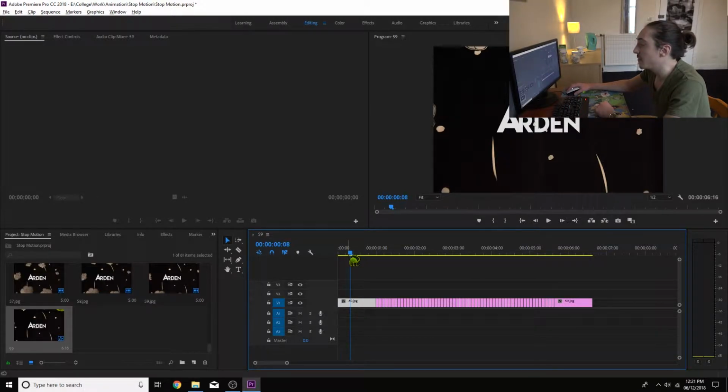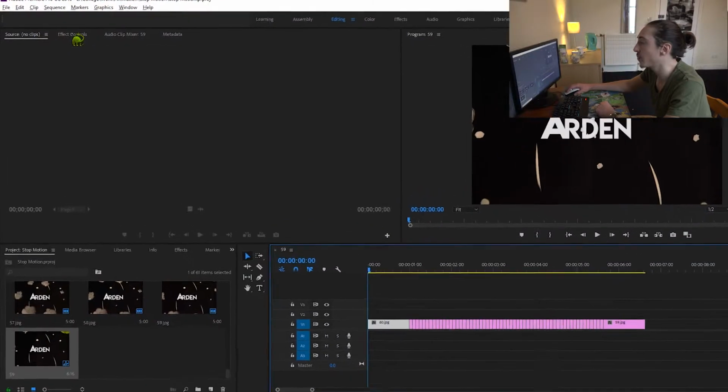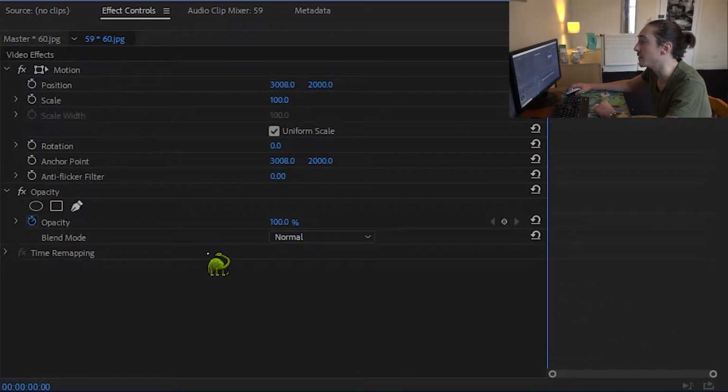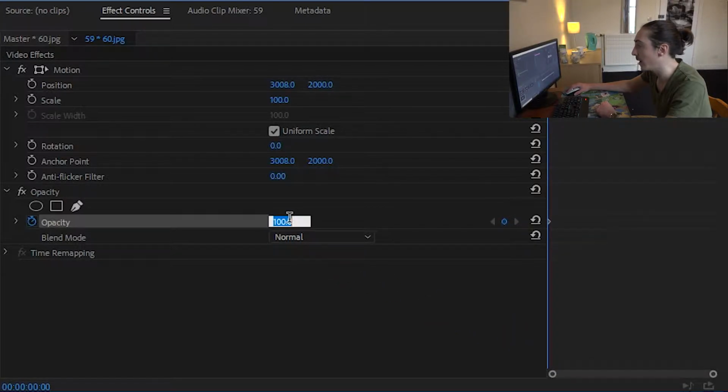Now to make a fade in effect, I made sure I was at the start of my animation. I went to the top left panel where it says Effects Controls, and I went to where it says Opacity. I clicked this little button here, which is a keyframe. I clicked that and made the opacity, instead of being 100%, I made it 0%.